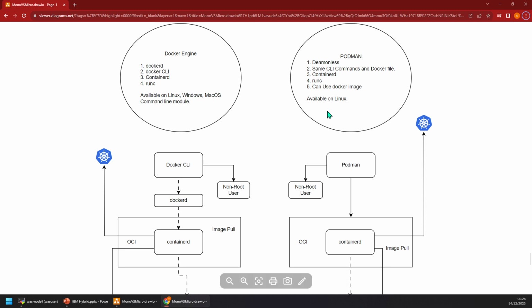In terms of Podman, it is often preferred in a scenario where a daemonless and rootless container runtime is desired for security and ease of use. It's a good fit for developers, DevOps teams, and environments where container security is top priority.